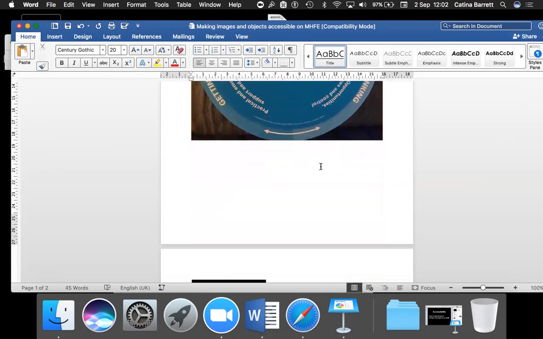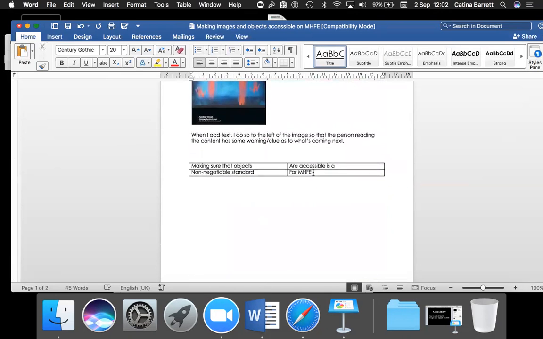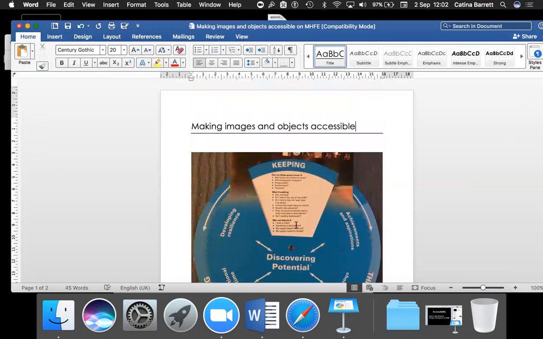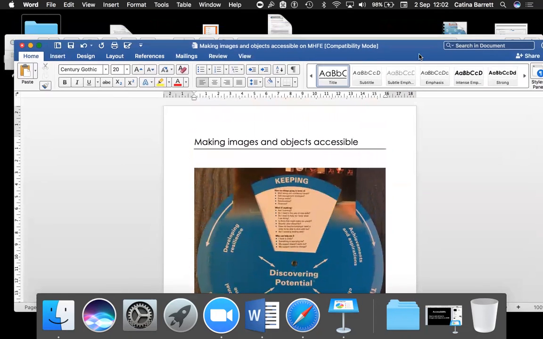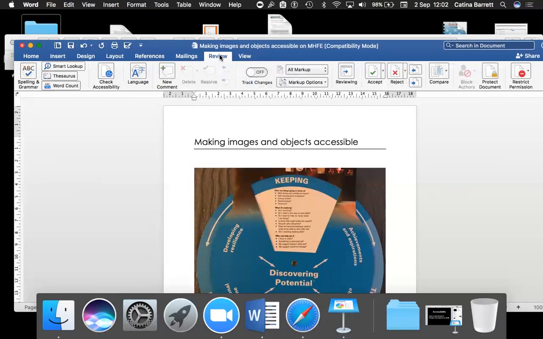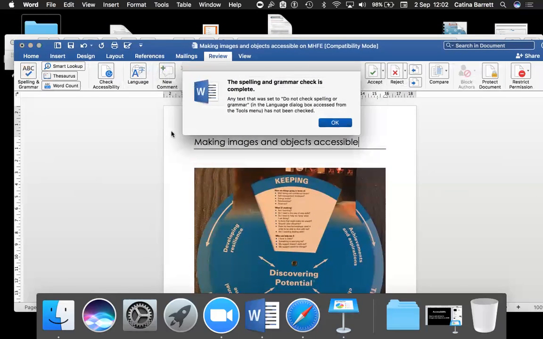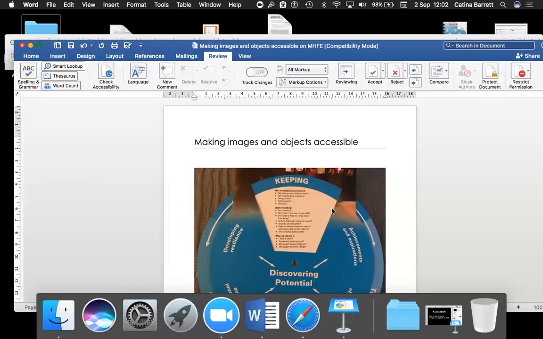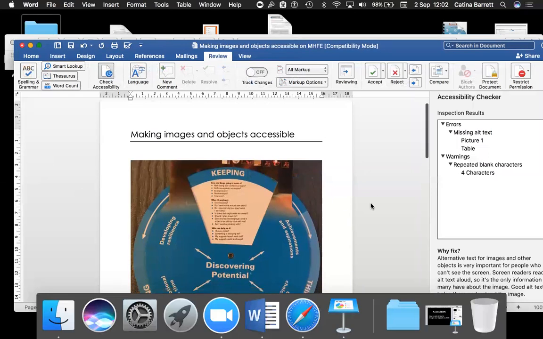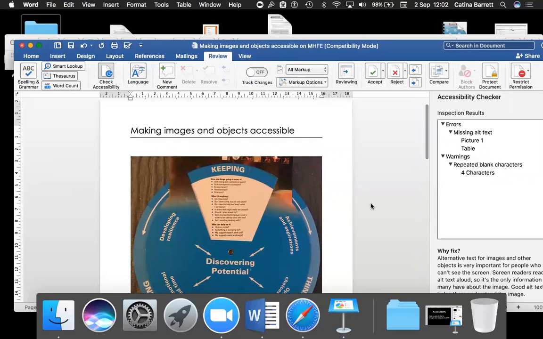What I've done here is I've added in 2 pictures, some text, and a table. And then what I'm going to do is, obviously the first thing I would do if I was ready to publish this is I would look at doing the spell and grammar check, and that seems to be okay. And then the next thing that I would do before I publish is I would do the accessibility check, which is right here on the ribbon in the review bar. And you can see that the accessibility checker has highlighted some errors.